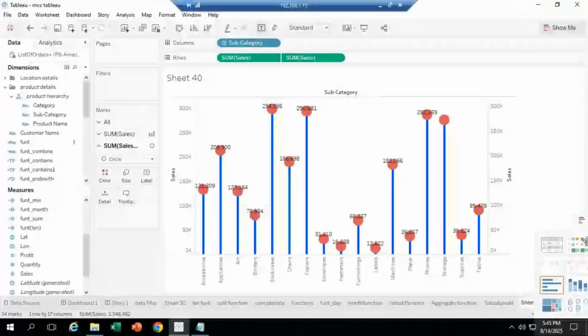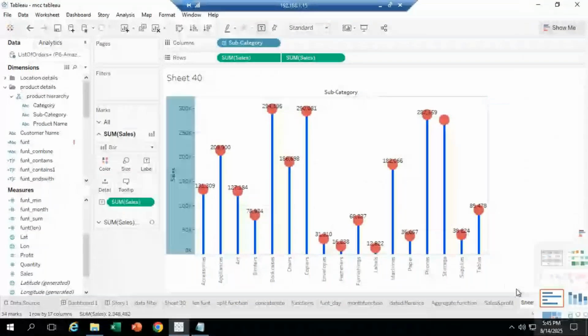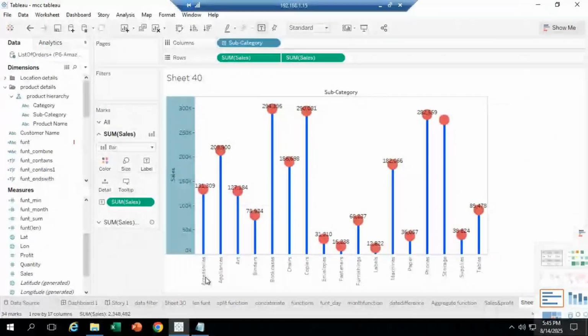If I don't want these options, right click on that, show headers, and untick the show headers. Here also, if you don't want this one, right click and untick the show headers. Only the lollipop chart will come.